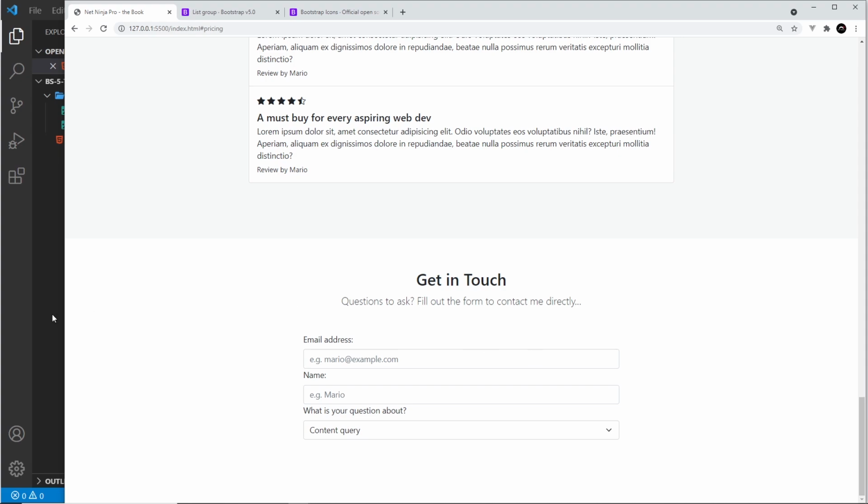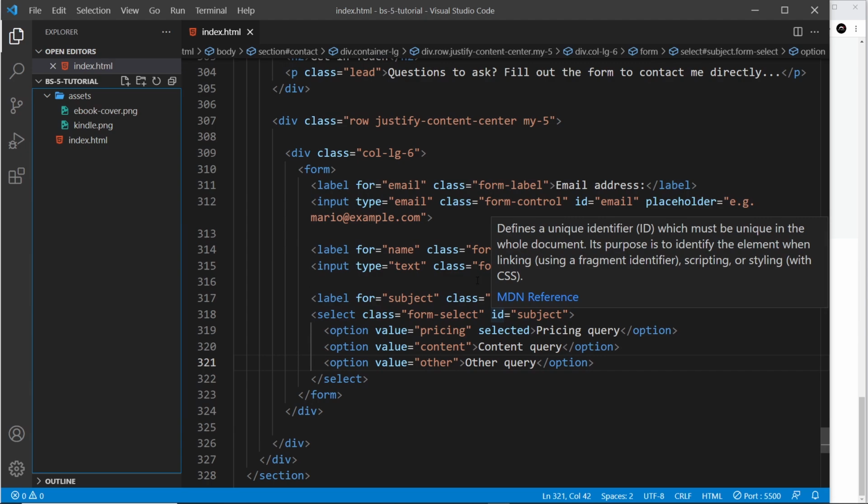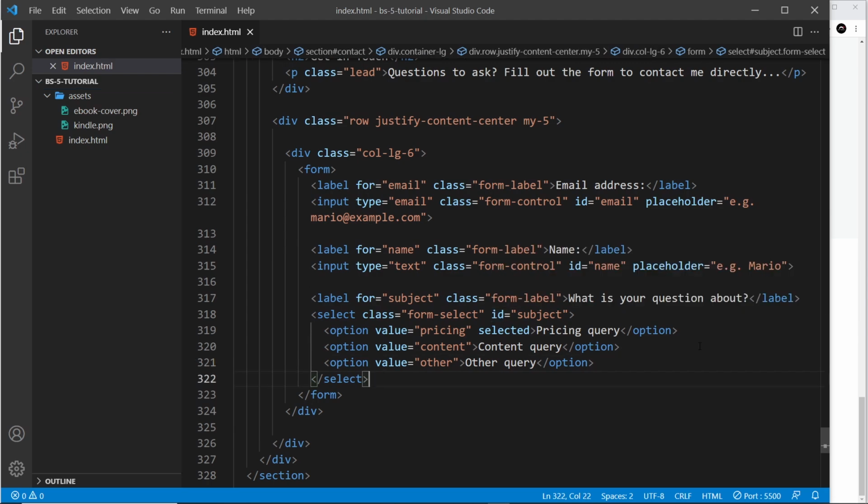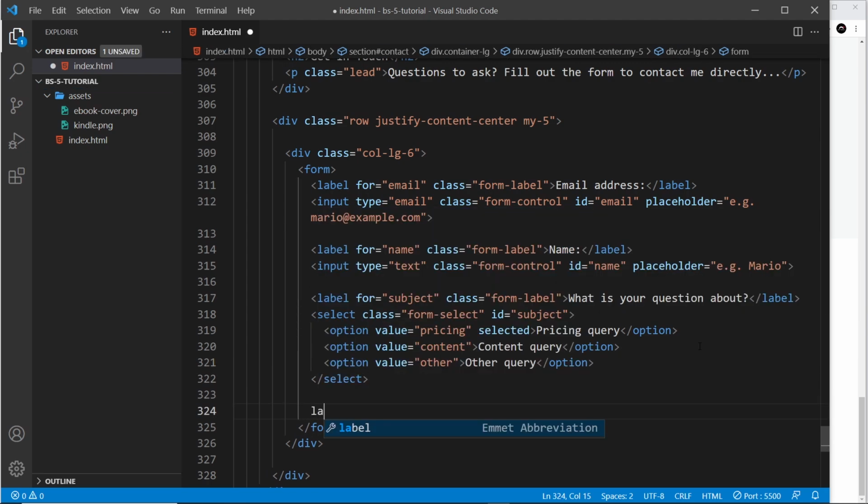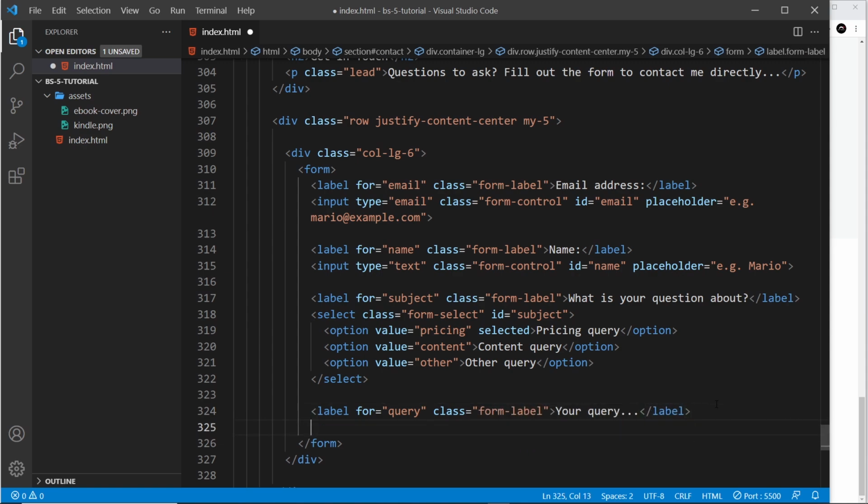Alright, so lastly, I'm going to do a text area. So let me come under the select. I'm going to do a label for the text area, and that is going to be for query. That's what we'll call the field. And I'm going to say your query. And then under that, or in fact, we need to give this a class. So the class is going to be equal to form-label. Under that, I'm going to do the text area.